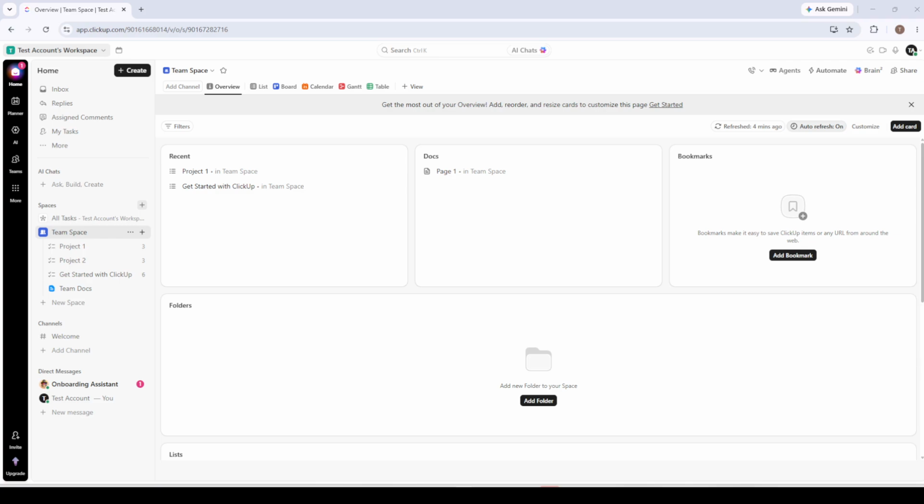Today, I'll walk you through step by step how to edit and update an existing template in ClickUp, and then save those changes so they stick permanently for every future project.